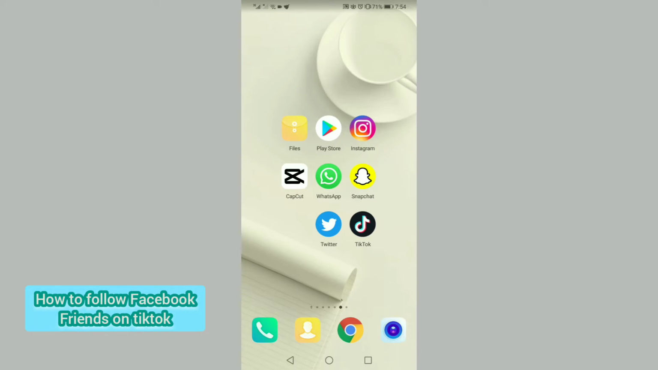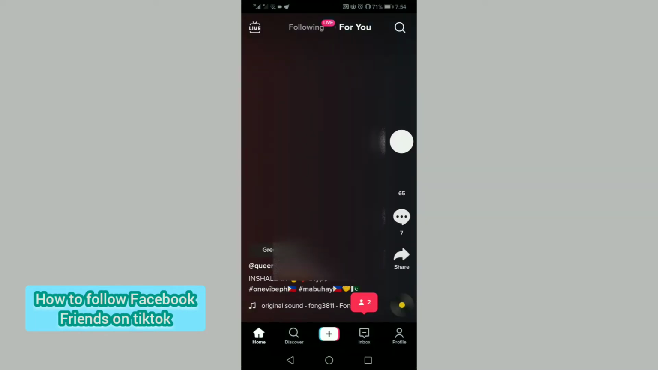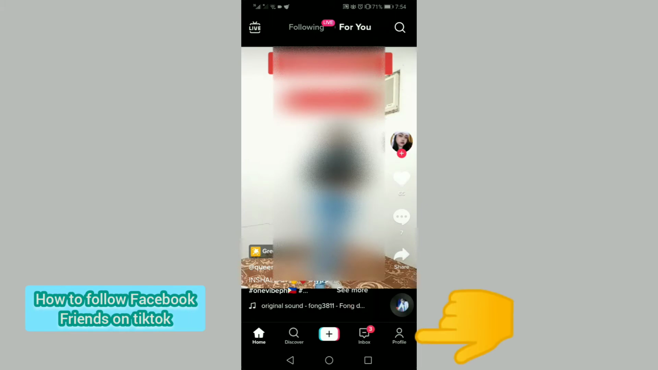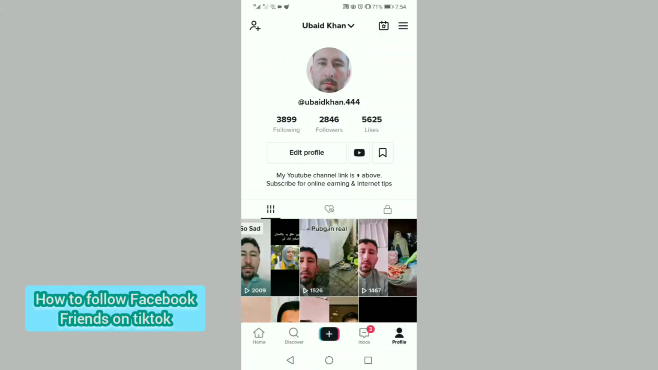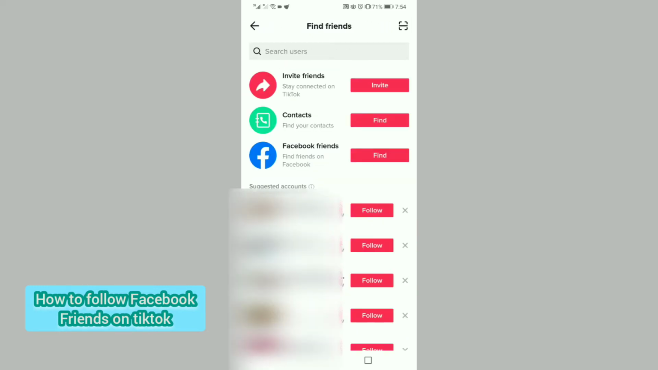So let's get started. First of all, open the TikTok application, then tap on your profile icon in the bottom right corner. Now tap on the add friends icon in the upper left corner, and here you have to tap on the third option, Facebook friends.